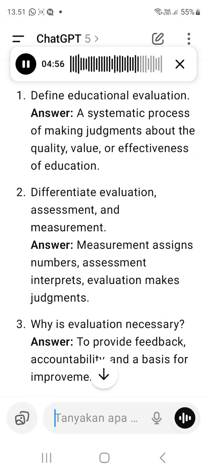1. Define educational evaluation. Answer: a systematic process of making judgments about the quality, value, or effectiveness of education. 2. Differentiate evaluation, assessment, and measurement. Answer: measurement assigns numbers, assessment interprets, evaluation makes judgments.